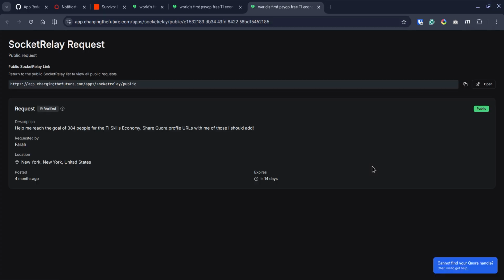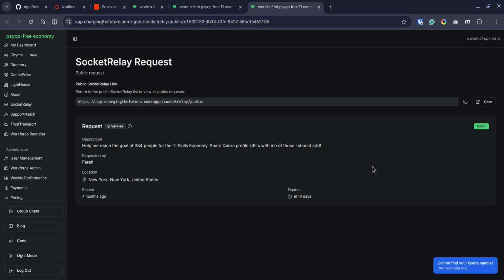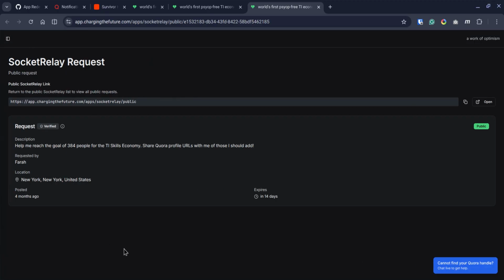The core features of SocketRelay in version 2, which is what we're looking at now, will be the same in version 3. Very simple. And the post does expire in 14 days. This is just a way to keep it clean, in terms of having a feed of active posts that people can engage with.